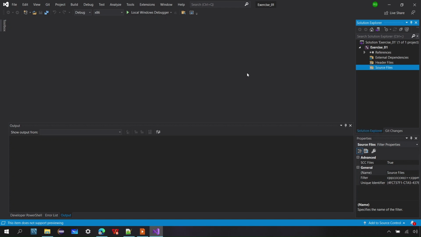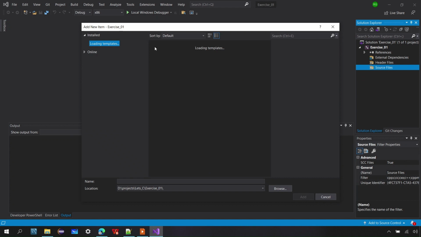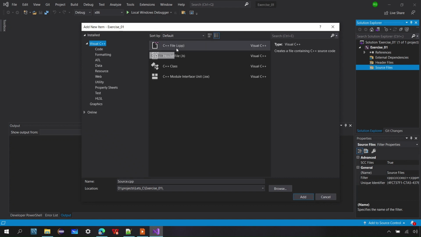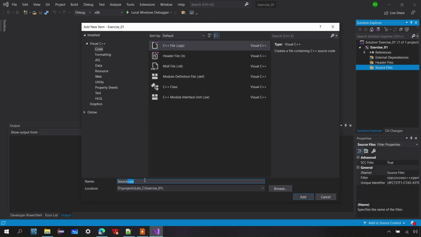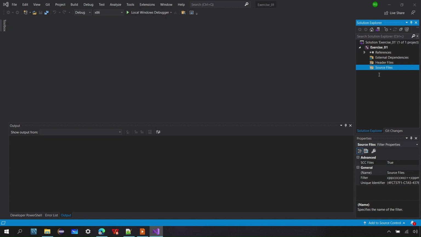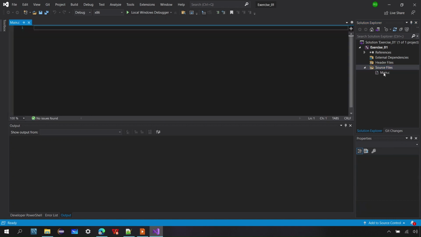I will create the new item, and it will ask us to select what type of file we want. We want the code file, and I'll select the first option, that is C++ file. Note that using these options you can create C files as well as C++ files. For C files I just have to change the extension to .c and not .cpp. I want the file name to be main.c. So it has created one main.c file under the source file.